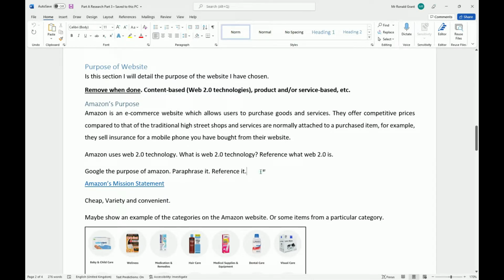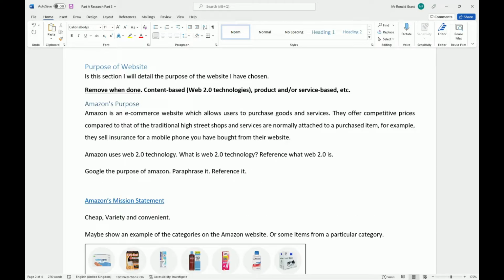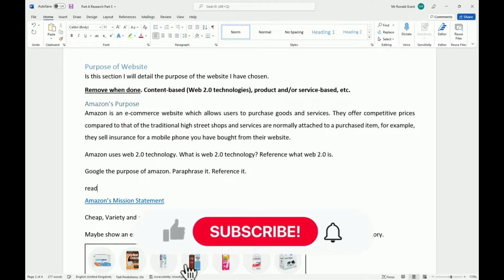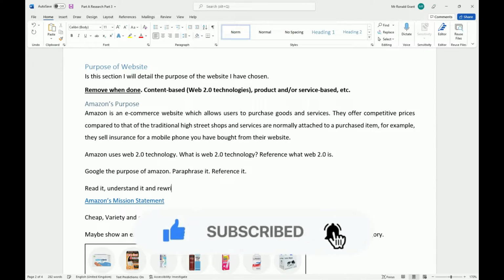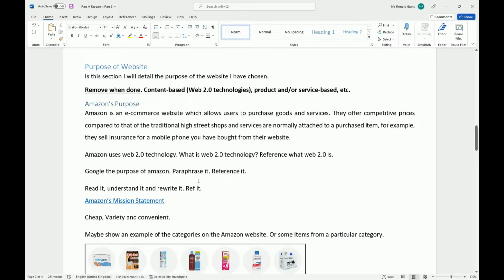So what I tell my students, again, whatever you find on the internet, never just copy and paste it unless you're quoting someone's words exactly. Ideally, you want to read it, understand it and rewrite it. This is what I say to every single student. And then obviously you reference it as well. So read it, understand it, rewrite it, and then you reference it.